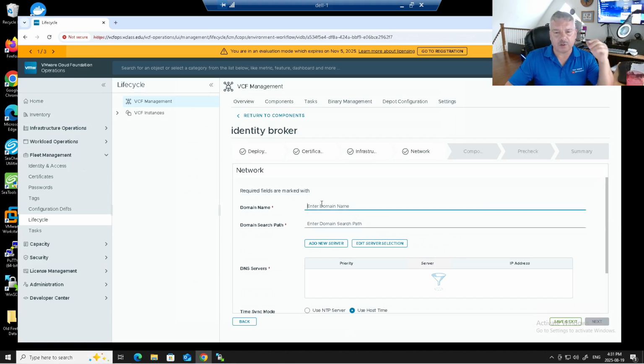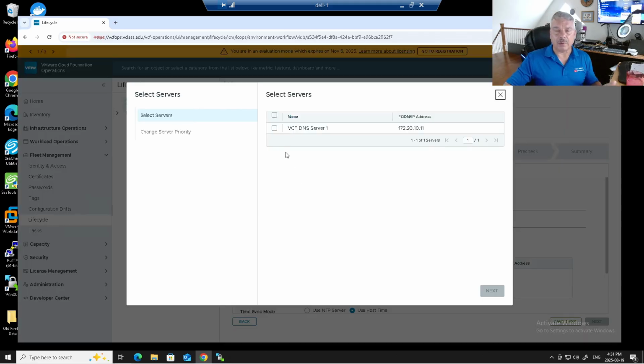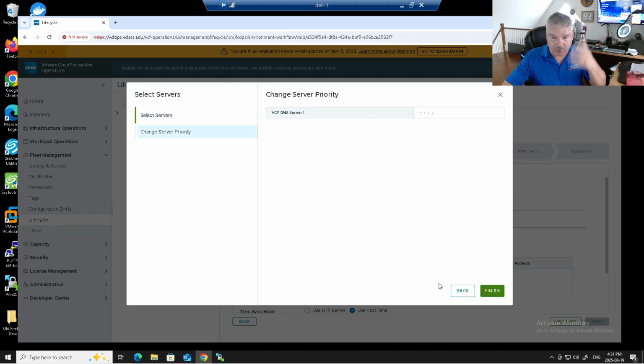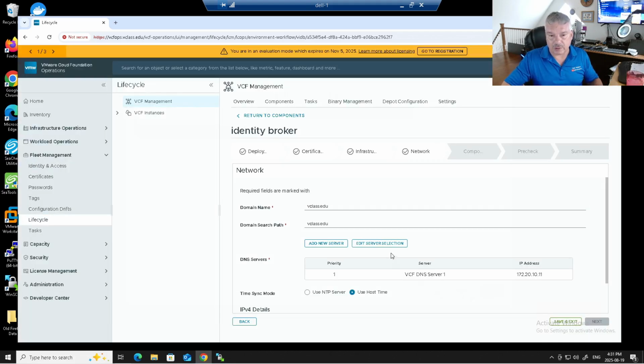Now it's asking me for the domain name. It'll be vclass.edu. The domain search. Did I make a typo there? No. Domain search will be vclass.edu as well. And then this is where I kind of find it's a little weird, the interface. Add a new server, edit existing servers. So under DNS servers here, I'm going to say edit. And these are the servers that I've set up, or in my case, DNS server I set up with VCF when I did my install. So it kind of said, oh, here's your DNS servers. Do you want to use these? And that's what I'm going to pick. I'll say, yeah, I want to use those DNS servers. So you see it there.